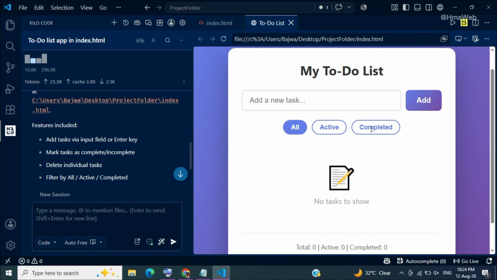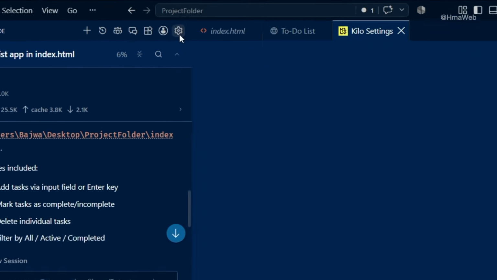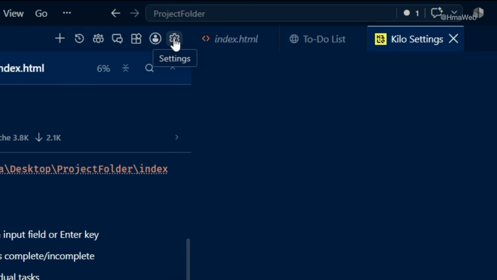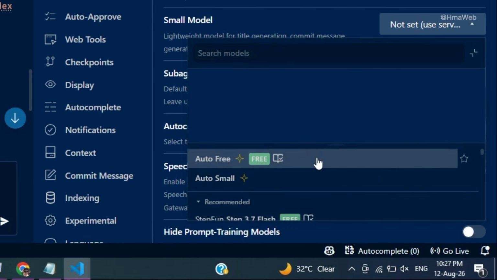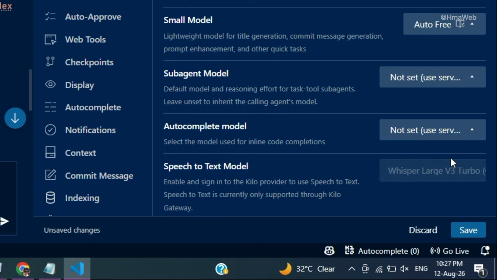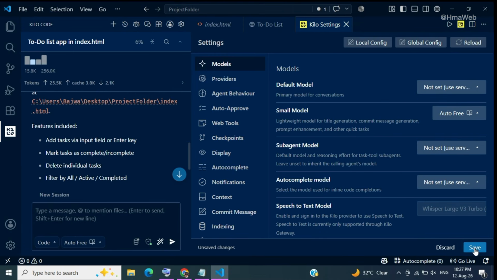This method is perfect when you want to start coding immediately without an API key. One important tip: go into the settings icon, then click UN Models, and set the small model to a free model. This keeps the entire experience completely free with no credit usage.